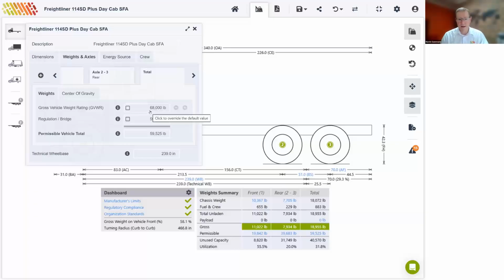And I'll come back to that later on when we add our pusher axle, because we'll need to increase that to take full advantage of the extra carrying capacity that we get from the pusher axle. But I'll leave it at 68,000 pounds for now.